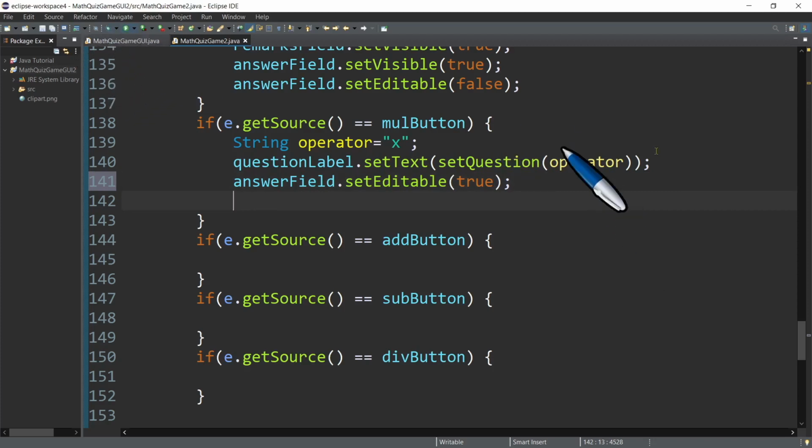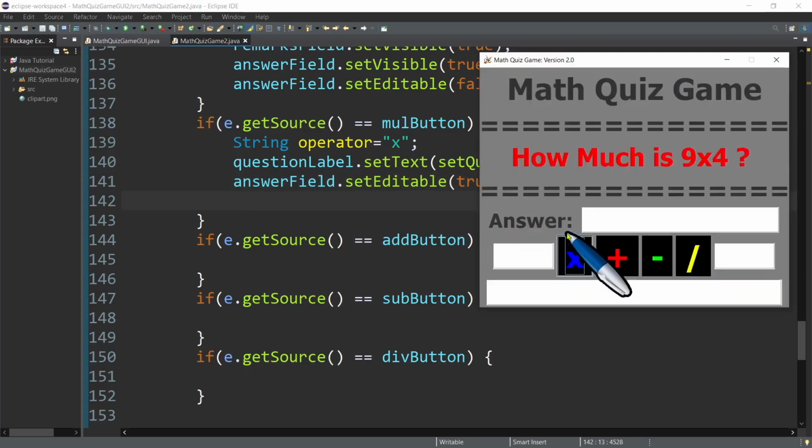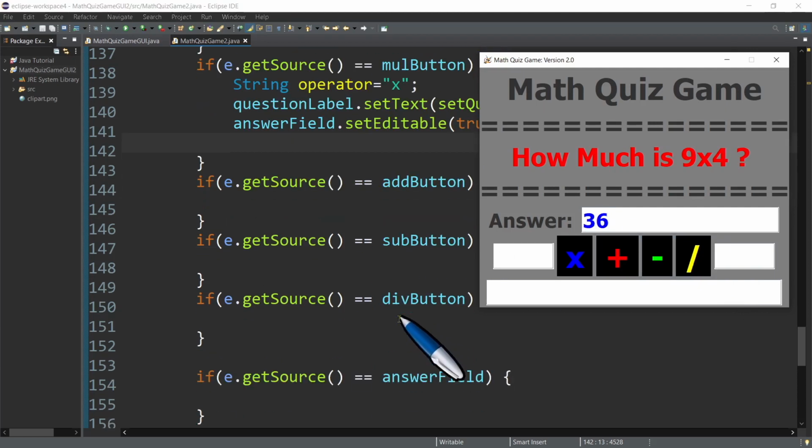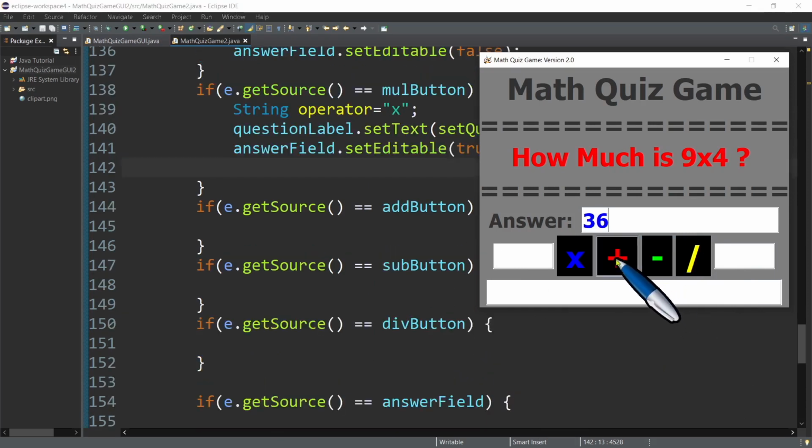So let's try. Play, and then again 9 times 4. So 9, 18, 36, for example. Once you press the enter key, nothing will happen. Why? It's because we're not yet done. We need to insert code here in our answer field, but let's try another button first before we do that.